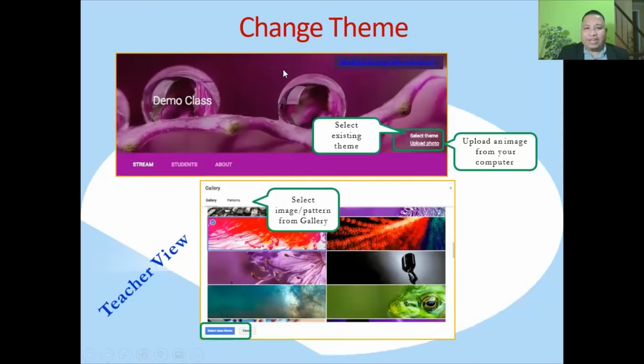You can actually change the theme of your class. For example, for a computer subject, you can change to a computer setup like this. You can change the pattern and images. From your computer also, you can upload, or the picture of your students can be here also.